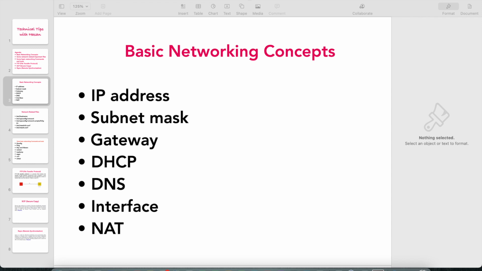Interfaces, of course, are the network interfaces, which are sometimes connected to the servers and the networks. Each has its own MAC address as well. This is a device, actually, and we communicate with other devices, other networks, or the internet through these interfaces.